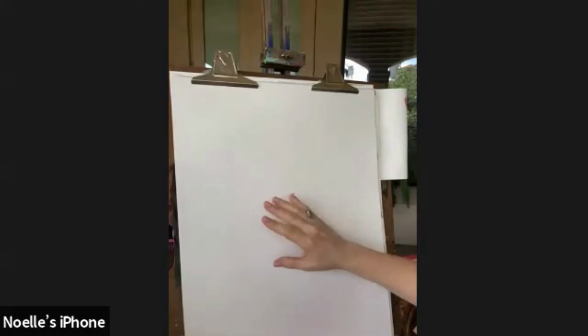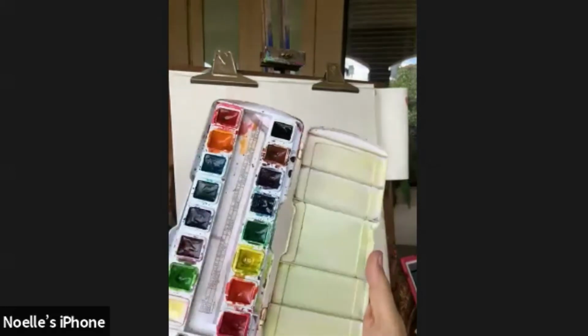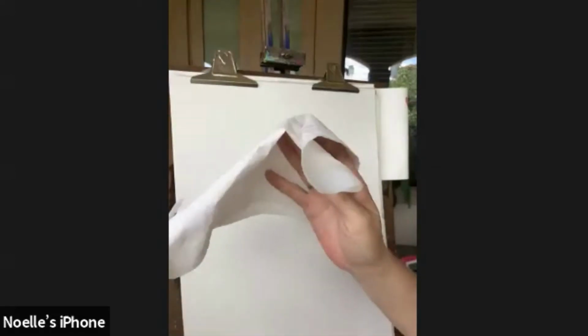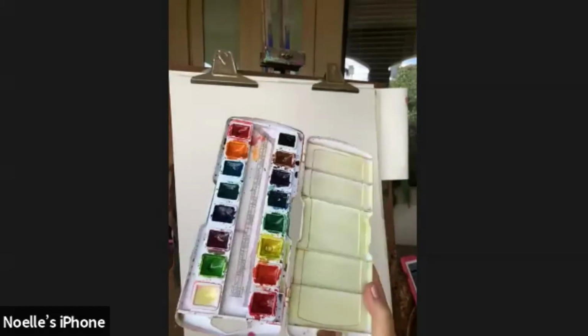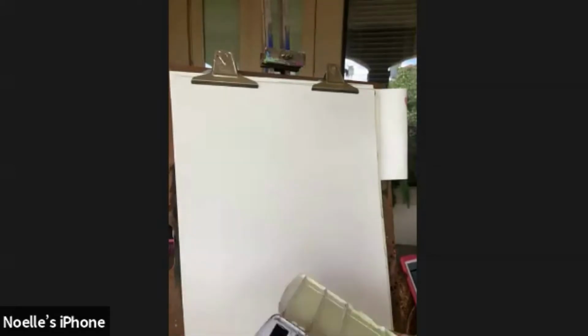So the first thing we're going to do is make a big puddle of blue. Make sure that you do have a paper towel for this. So I have my paints. I have a paper towel. And what we're going to do is make a big puddle of blue. Let's use just the basic blue that's in there, and we're going to take a look and see what it gives us.